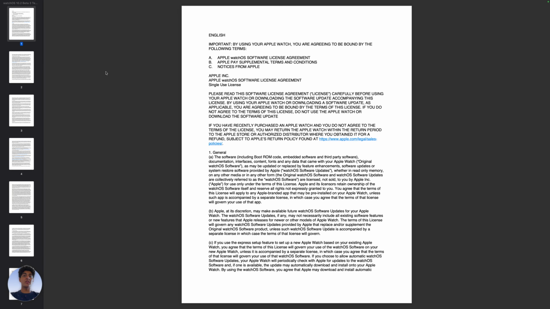If you use the Express Setup feature to set up a new Apple Watch based on your existing Apple Watch, you agree that the terms of this license will govern your use of the watchOS software on your new Apple Watch unless it is accompanied by a separate license, in which case you agree that the terms of that license will govern your use of that watchOS software.